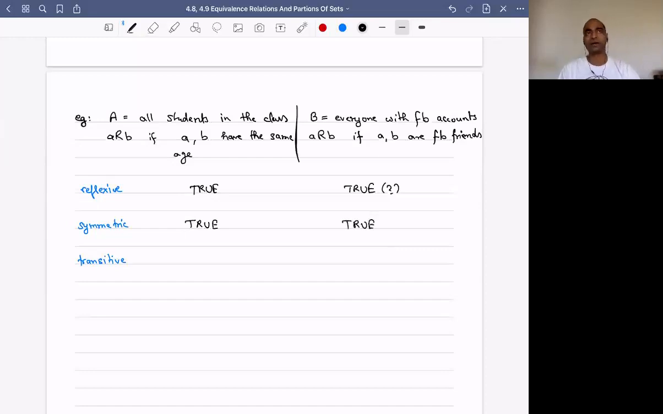Now transitive. If A and B have the same age and B and C have the same age, do A and C have the same age? Yes, because they have the same age, and so the final has the same age. This is also true. What about Facebook? If A is friends with B and B is friends with C, is it true that A is friends with C? This is false. It doesn't have to be the case. And so here we see a false.